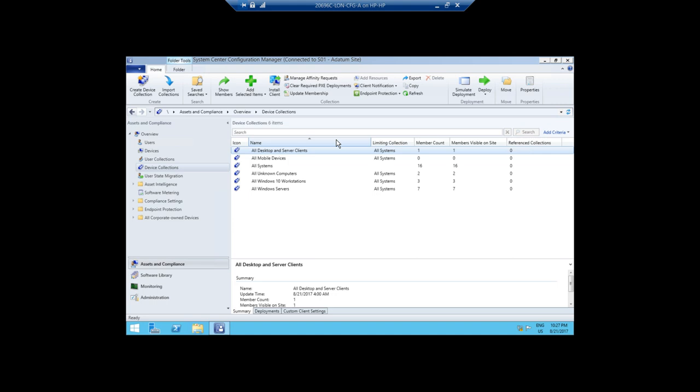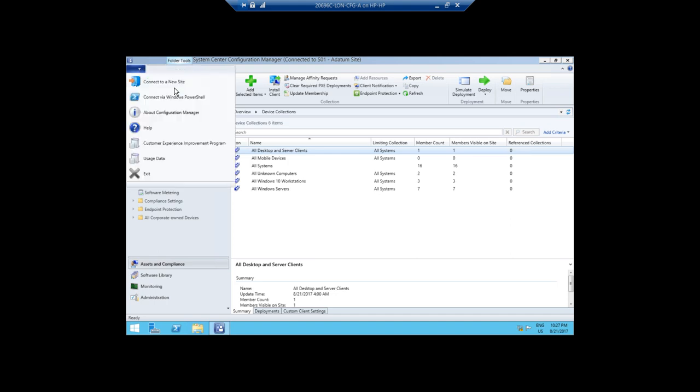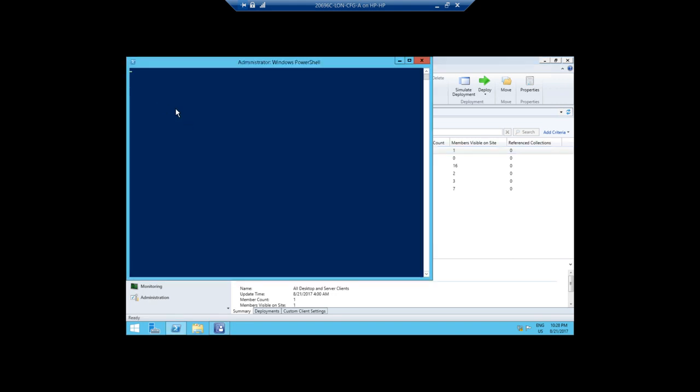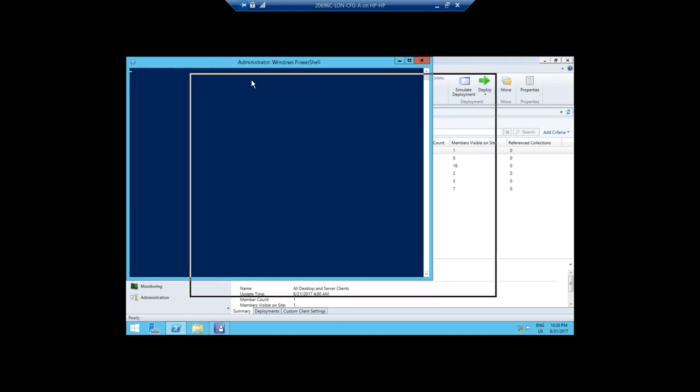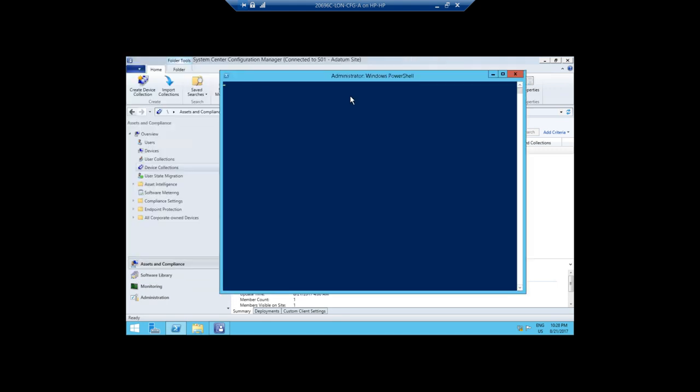If you need to manage System Center, you are not restricted to managing System Center using the System Center Configuration Manager console alone. You can as well choose to manage System Center using PowerShell. To do that, you click on the ribbon tab next to the home ribbon tab, and you can click connect via PowerShell. So we're waiting for it to load.